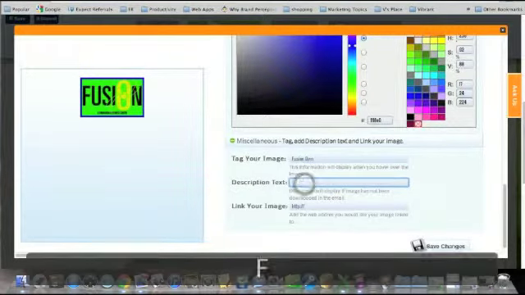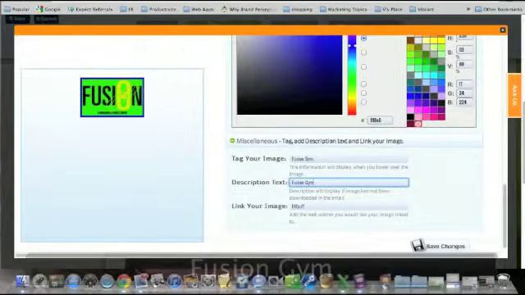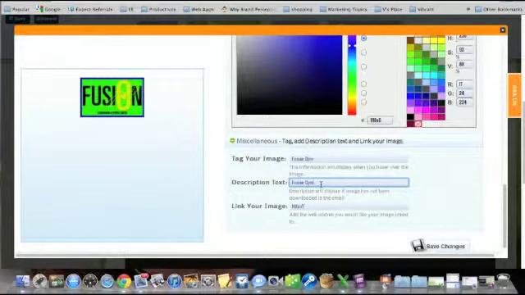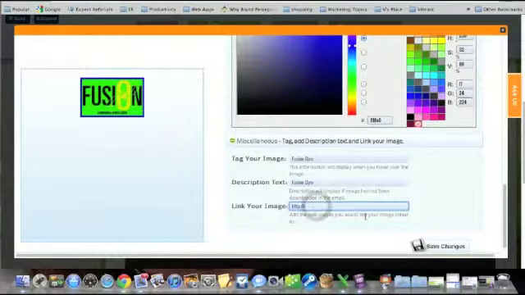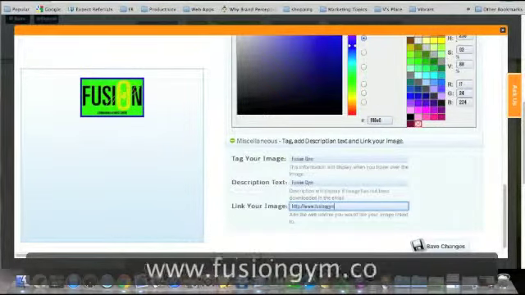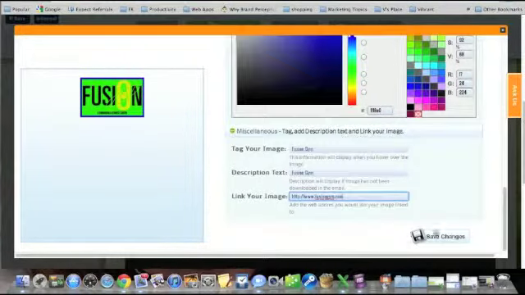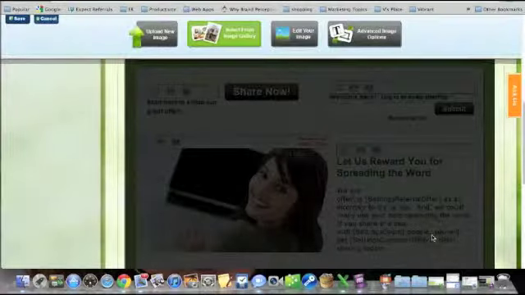The descriptive text is what I was referring to. Again, if someone doesn't allow their images to be downloaded, then that's what would show up instead. And most important, if you wanted that image to be a link to a website, you put the website address in there, and then when you click save, all those things that we just did are now going to get saved and placed into our site.